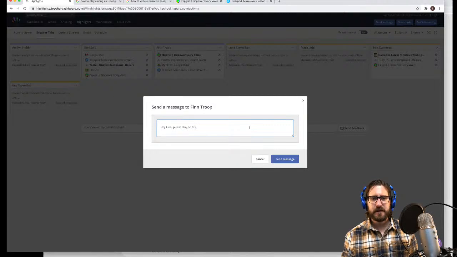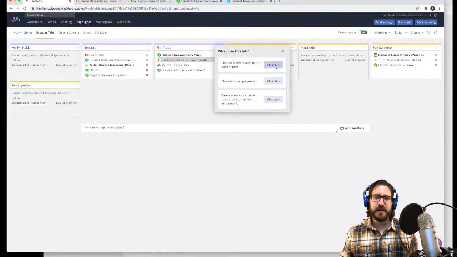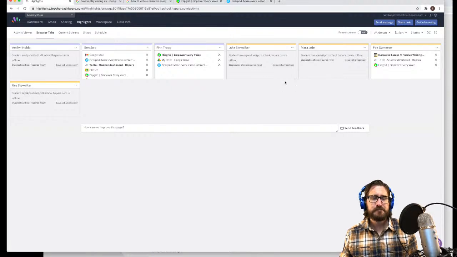on task. So I can do things that I can't do in, say, Google Meet, where I can individually message a student, right? And of course, if he chooses not to, and I have given him some reminders, I can also close that out, and I can give Finn a message letting him know that it's not related to the task that we're doing.